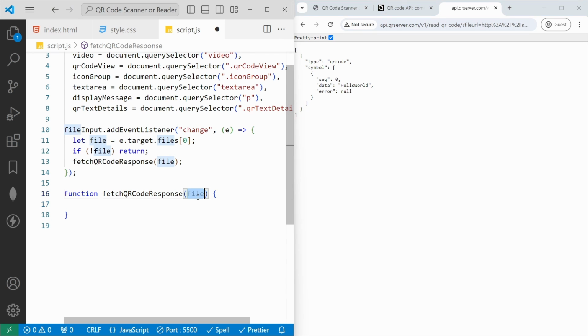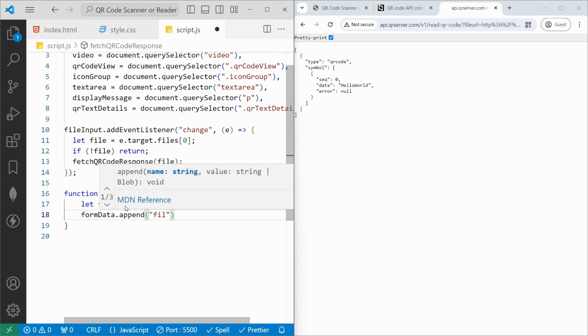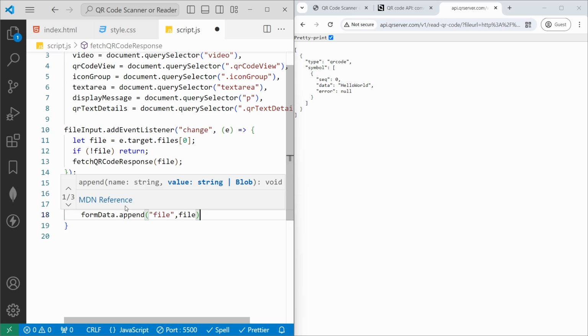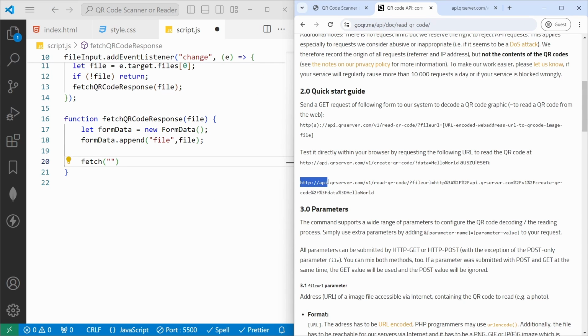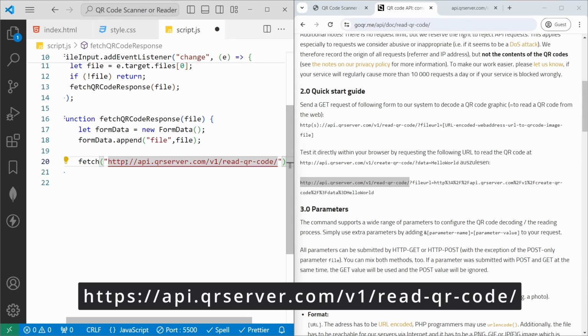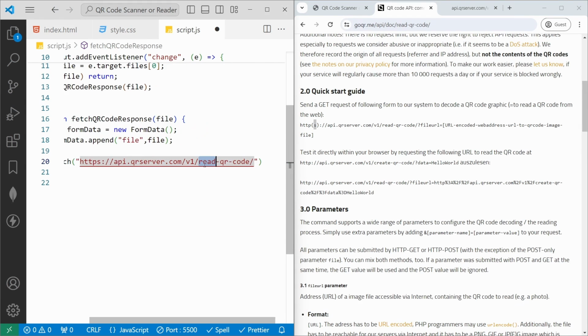So we have already received the file here. We need to send the file to this file URL. So I will add one more line here: form data equal to new FormData, to send the image to this. Then formData.append of file. This is the key, and then the value is file. Then we need to use the fetch with the URL. I will copy this HTTP till here and paste it here. I will make this HTTPS, as they mentioned, api.qrserver.com, and then this is version 1. Here we are going to read the QR code, and next we need to pass that file.